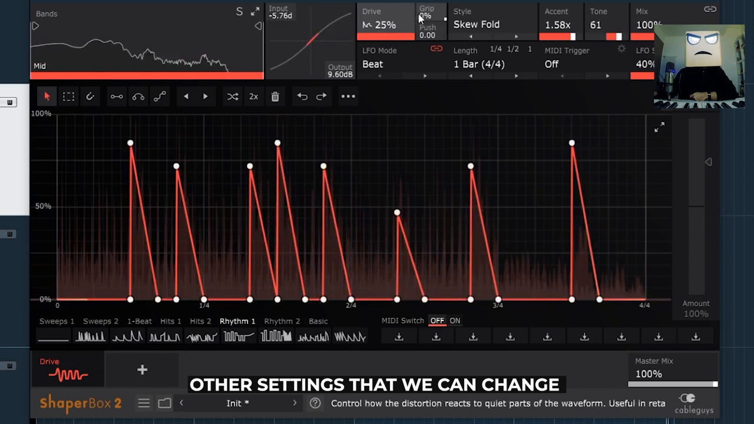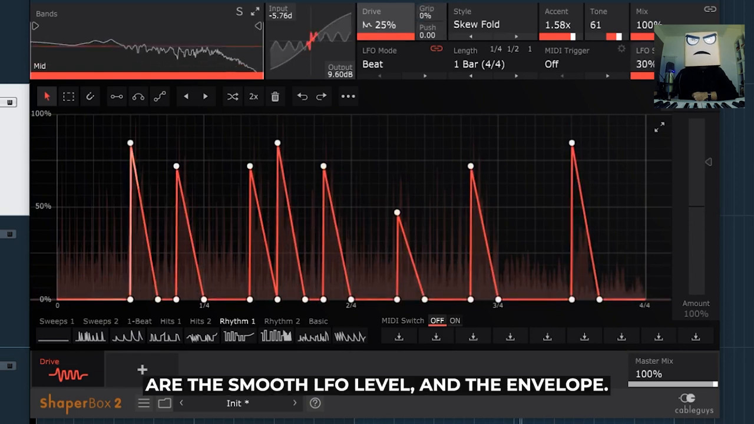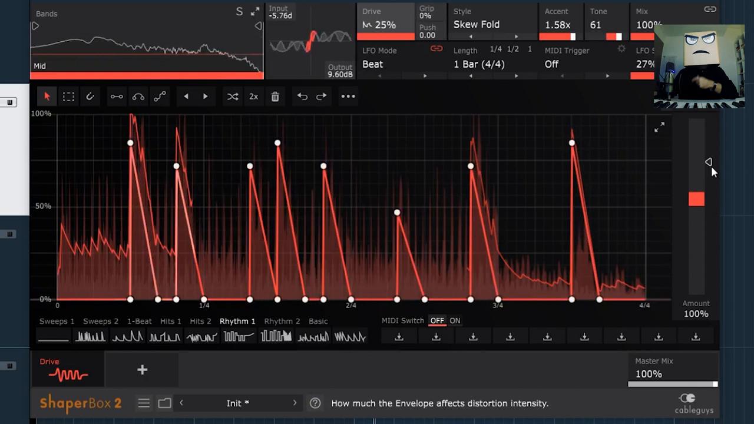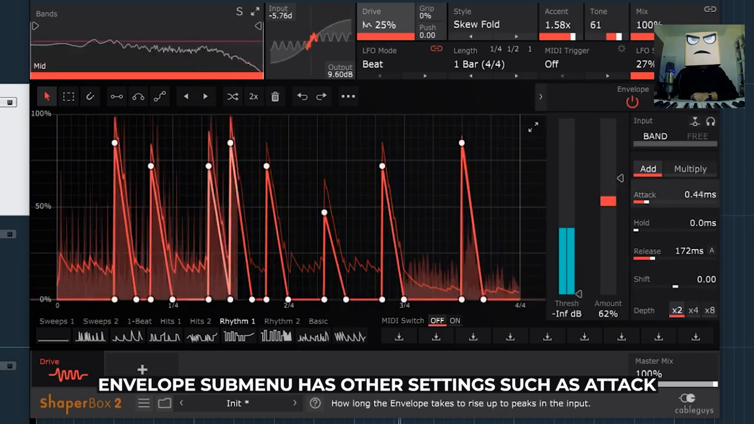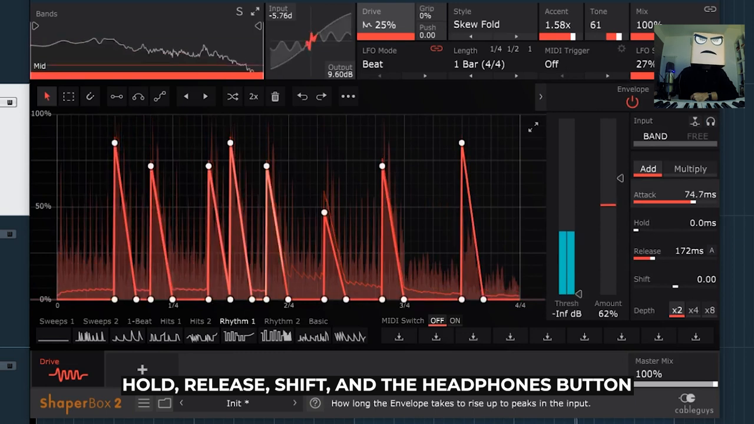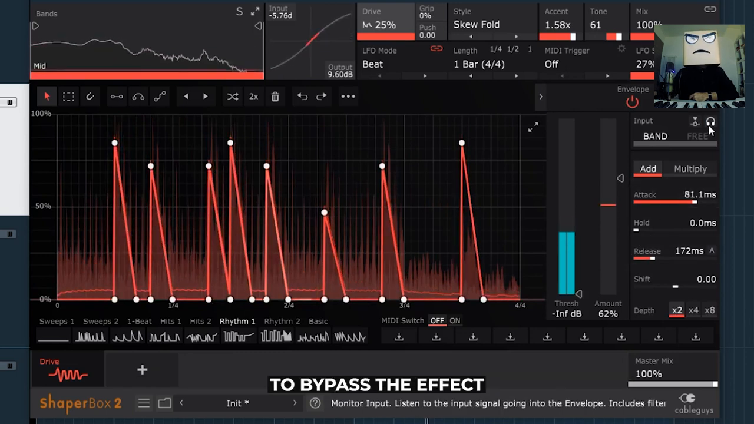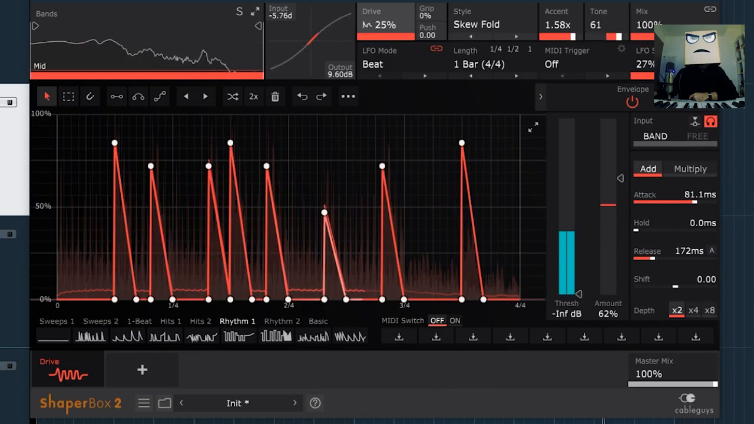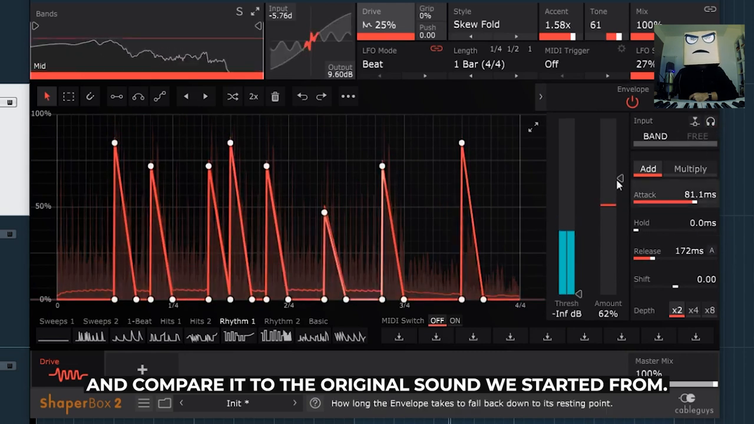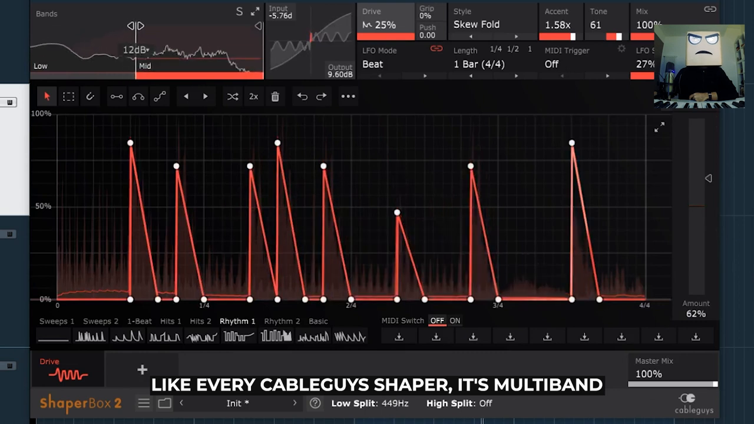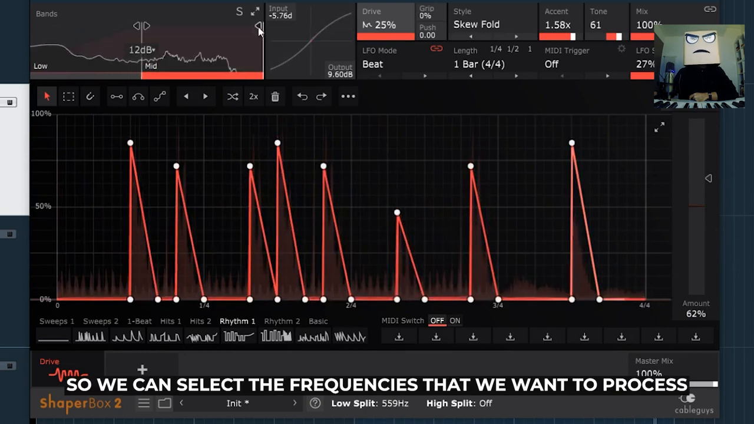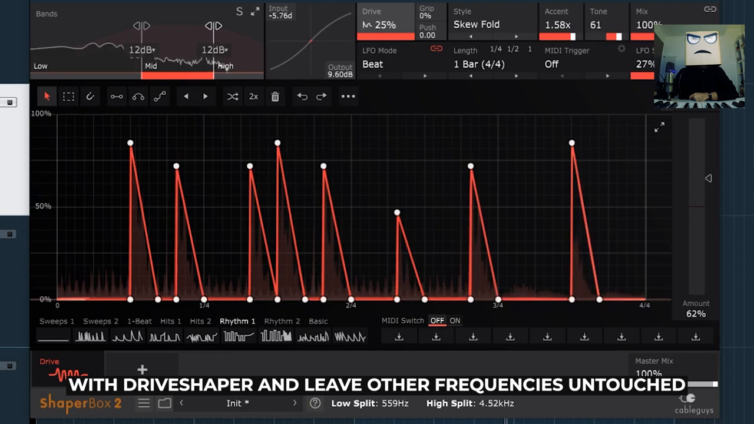Other settings that we can change are the smooth LFO level and the envelope. The envelope submenu has other settings such as attack, hold, release, shift, and the headphones button to bypass the effect and compare it to the original sound we started from. Like every Cableguys shaper, it's a multi-band, so we can select the frequencies that we want to process with Drive Shaper and leave other frequencies untouched.